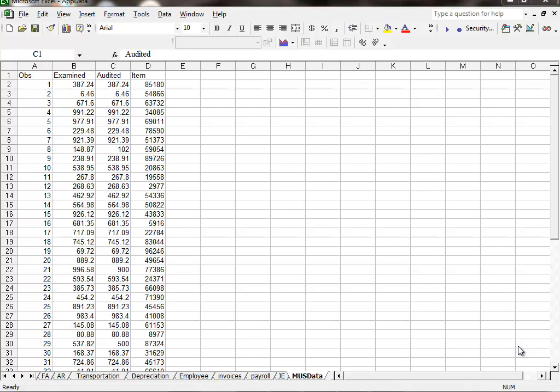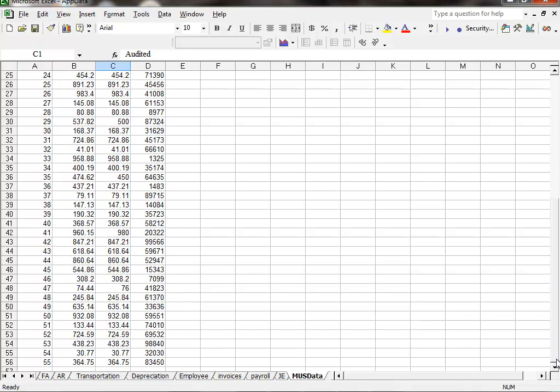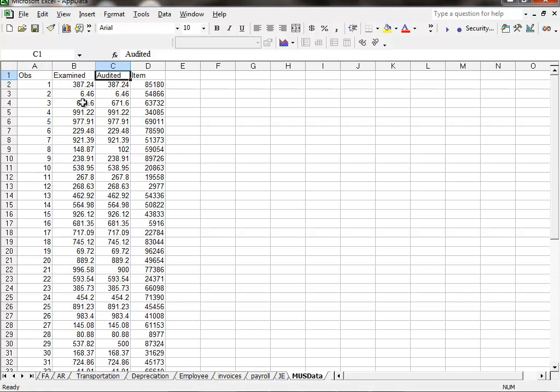Once the sample has been selected, we'll go ahead and prepare a worksheet that contains the summary information about the audit results. And you can see here on this sheet we have 55 samples listed. The second column is examined. This is the book value that we looked at. The title doesn't really matter.